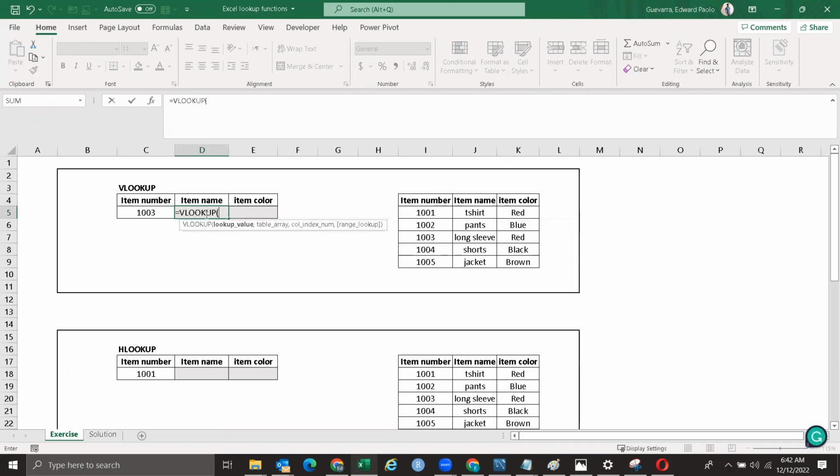So VLOOKUP. What is the lookup value? We are looking for item 103 in this table. And then let's put a comma. And then what column should we look in for the matching value? We are looking for the item name, so it is column 2, because we count the columns 1, 2, 3. So column 2, and then 0 or false so that it returns the exact match. Then close it.